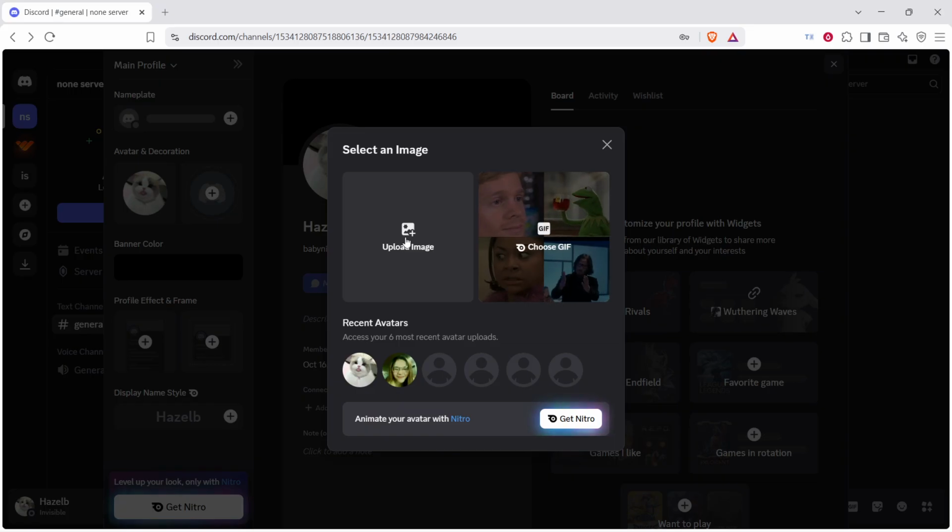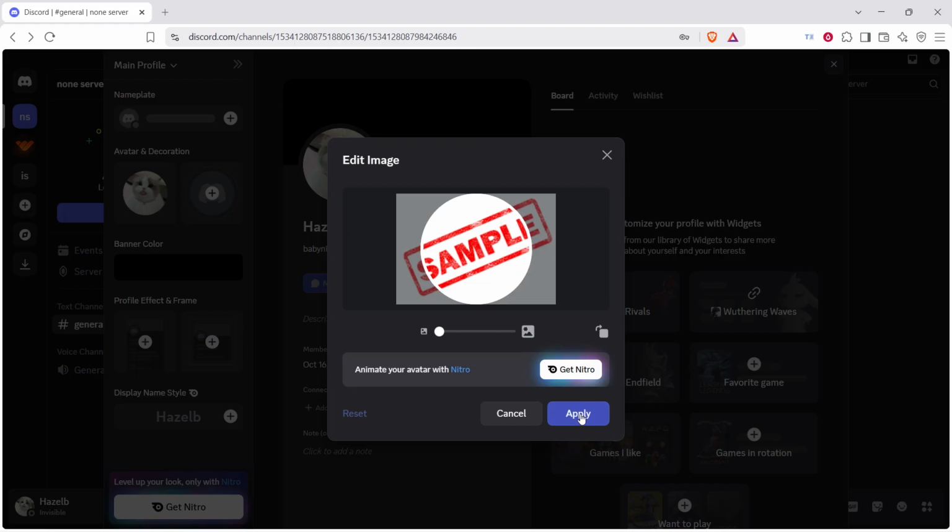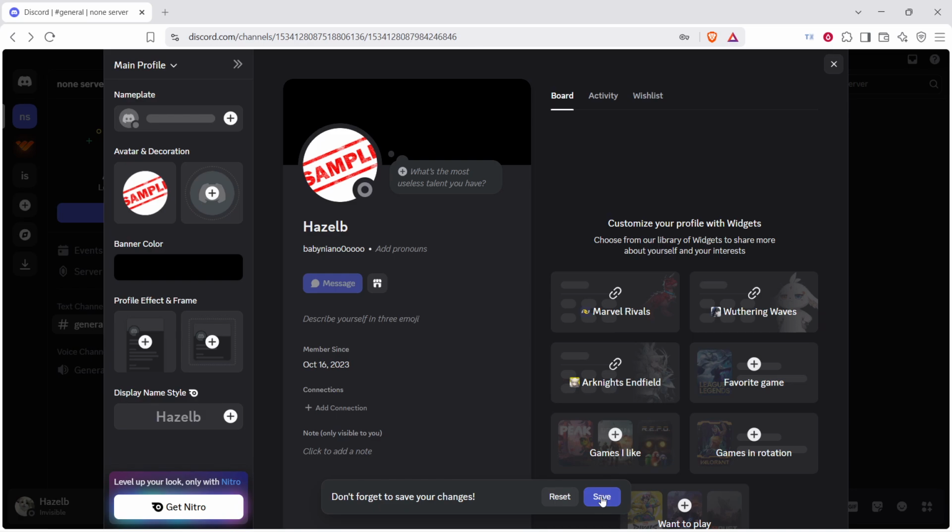Type the name of the image you want into the file name field and click Open. An Edit Image window opens with a cropping box. Adjust it to frame your photo, then click Apply. Your new avatar appears in the preview. Click Save to confirm the change.